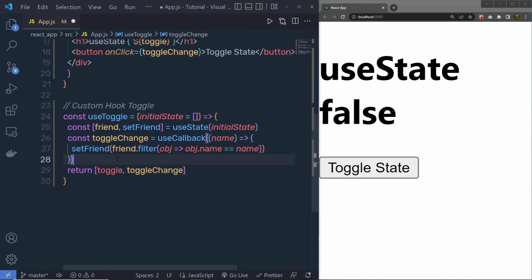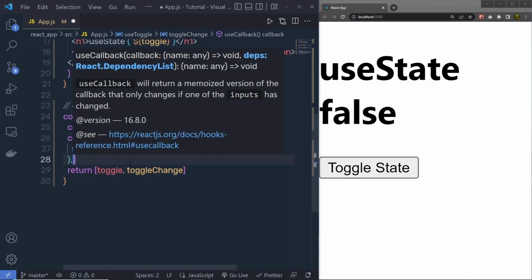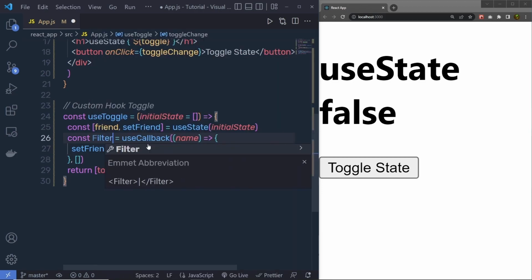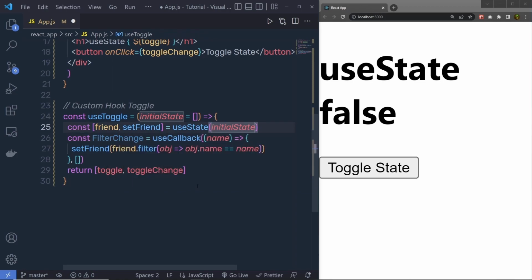Now I also want to pass the second argument to this useCallback. So I'm going to pass a comma and an array. I'm just informing React that this callback does not depend on anything. If you want, you can pass this initial value right here as well. That's up to you. Instead of this toggle change, now I'm going to say filterChange. And instead of toggle, right now I'm going to say friend and call filterChange and specify that right here. So this is a very simple hook.